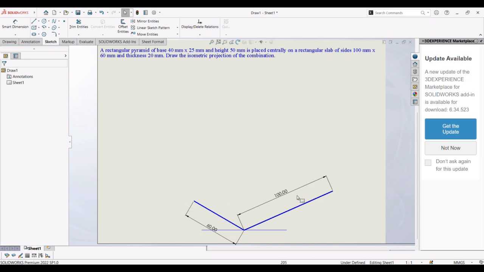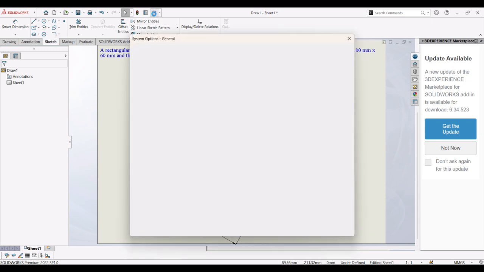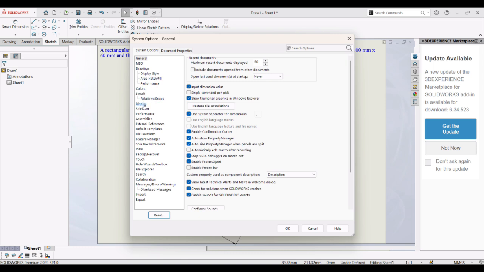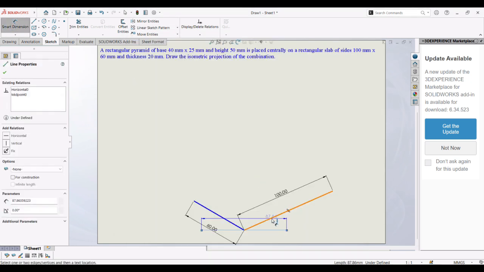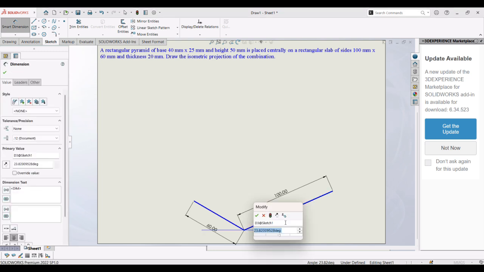Suppose in your computer you're not getting these entries here itself, it's not an issue. Go to the settings option, go to the sketch option, come to the system options, select Sketch here. You can see enable on-screen numeric input on entity creation, and create dimensions only when value is entered. Select these two, and you will get the option that I am getting now. Okay, make use of Smart Dimension, update this angle as 30 degrees.